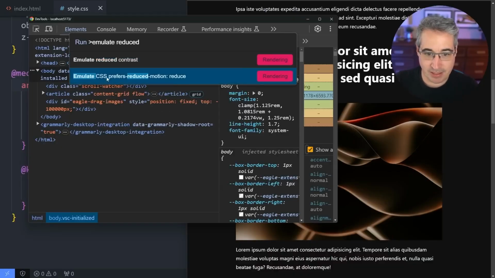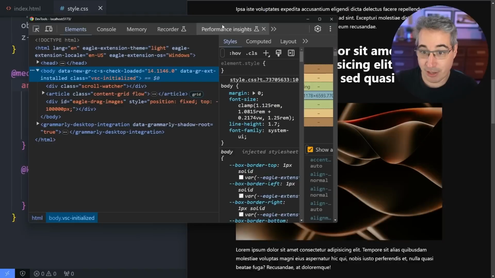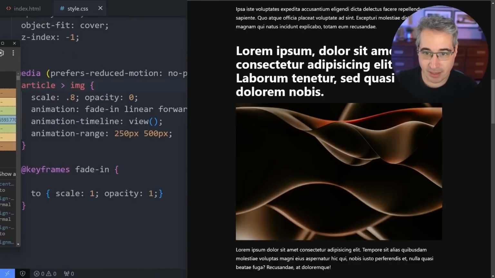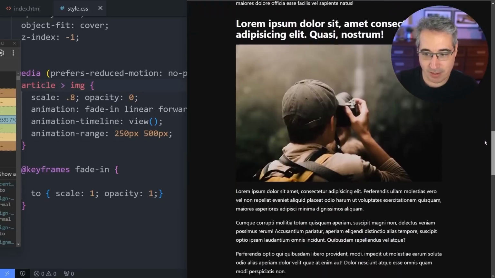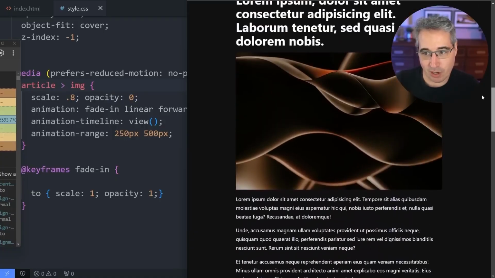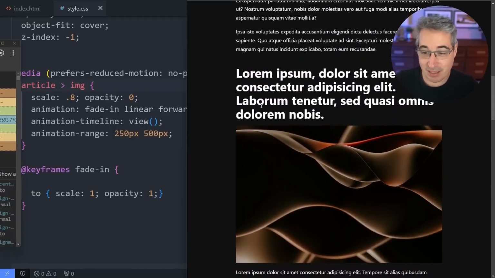There it is. Emulate CSS prefers reduced motion. I'm going to turn that on. And now with that on, I might have to refresh my page. I'm not sure if you need to bother with that or not. But now it just gives you the normal experience with no animations going on, and they just get a regular website. Because if somebody's coming to your website and they're feeling nauseous, they're leaving.